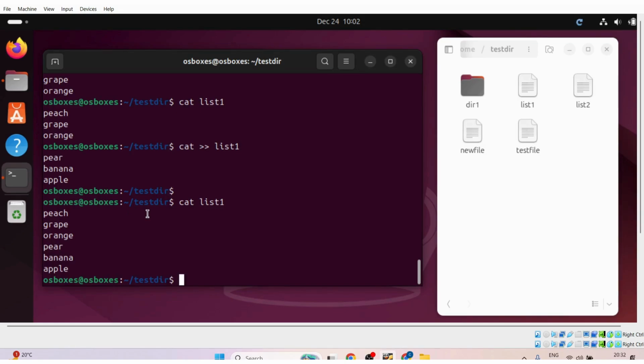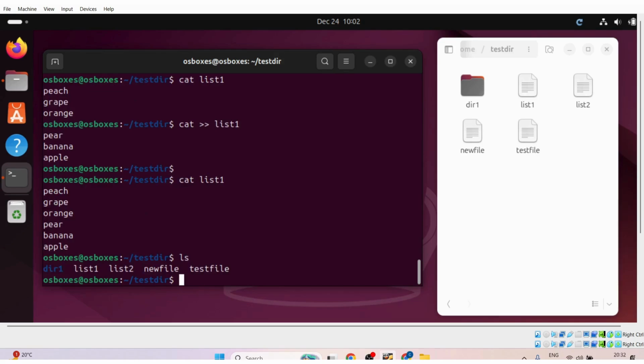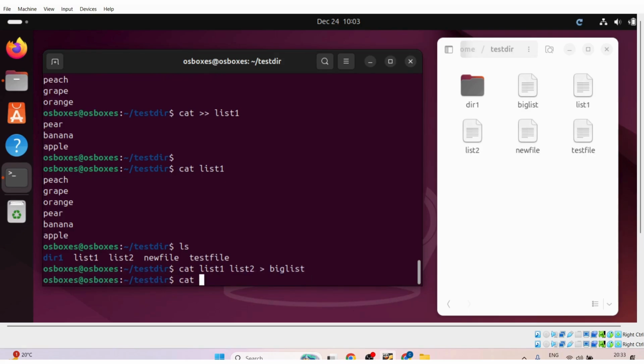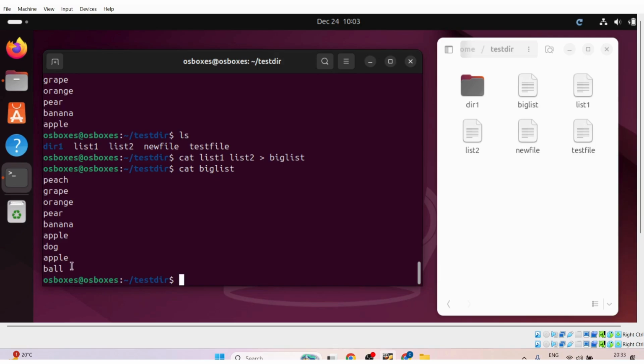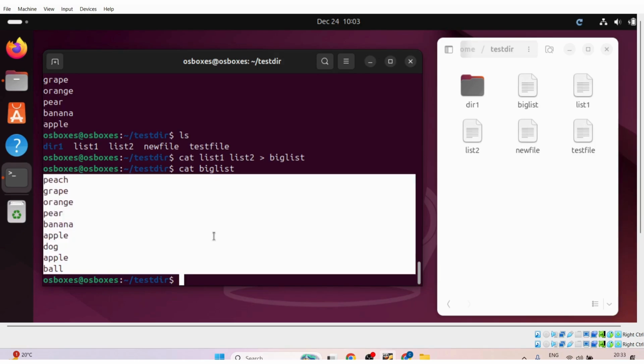Now what I want to do is create a new file by appending the data available in list1 and list2. Here we have two files, right? I want to create a new file with content from both files. How can I do that? Cat list1 list2, then redirect the two files to the new file, which is biglist. If you notice, biglist is created with content from both files. This is how we can combine files.